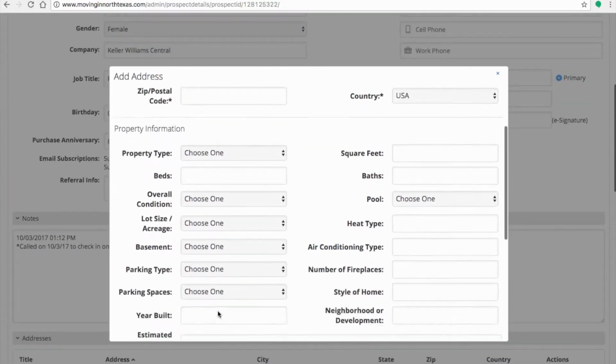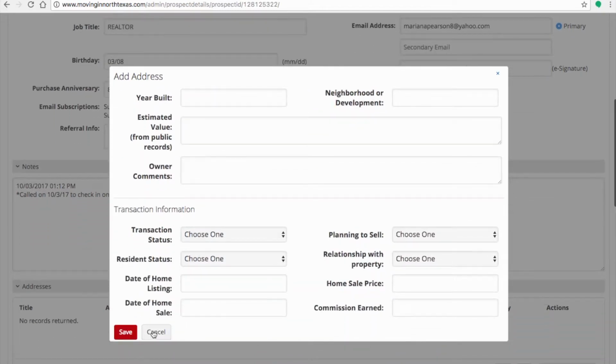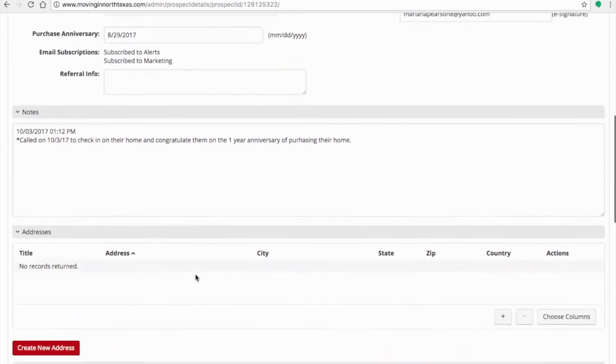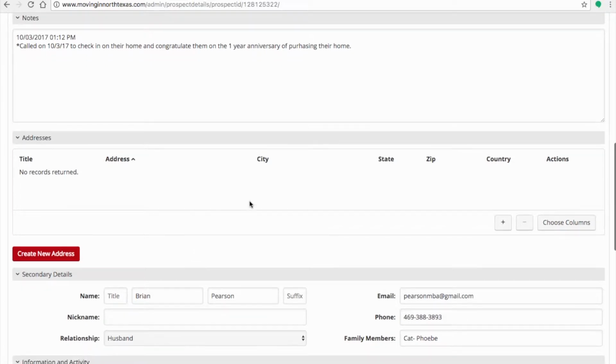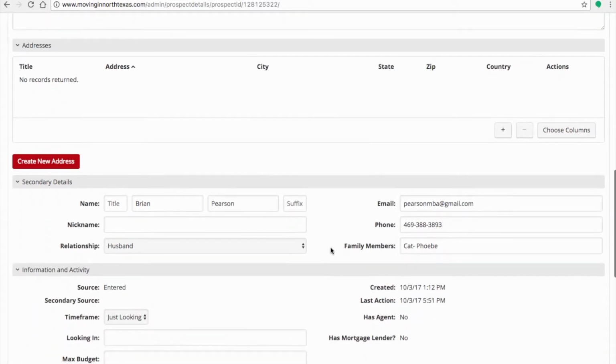So do that, and you would hit save. But for now I'm going to hit cancel since I didn't enter in anything. So you will have that address there in case you ever needed it, or if you wanted to send them a mailer through the eEdge system.